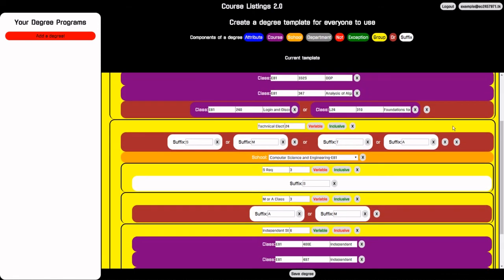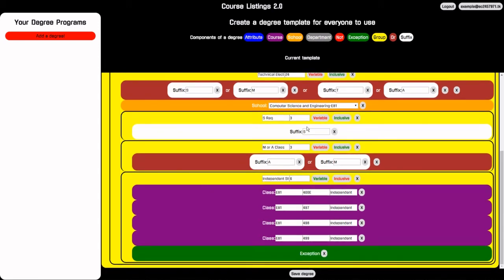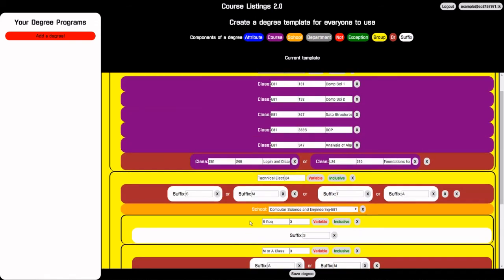So now what I've said is I have this technical elective group, which is 24 credits. It must be 24 credits because it's not variable, but any class that really meets these filters will be allowed. Has to be an SMTA course in the computer science engineering school. Has to have at least 3 credits of suffix S, 3 credits of A or M, and you can also have up to 6 credits because it's variable of one of these 4 classes, but it's not inclusive because I'm saying it has to be one of these 4 classes. Because if I had this green, because of this exception, this would basically allow any class from anywhere to fit in here because I have no filters, just optional classes. So that's the technical elective.